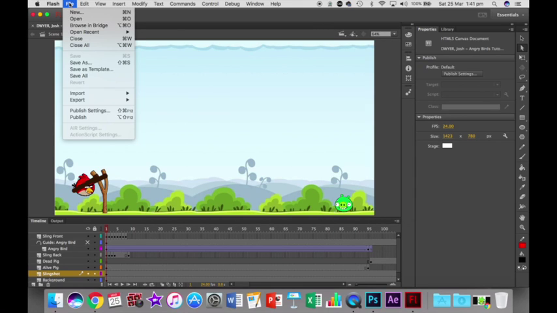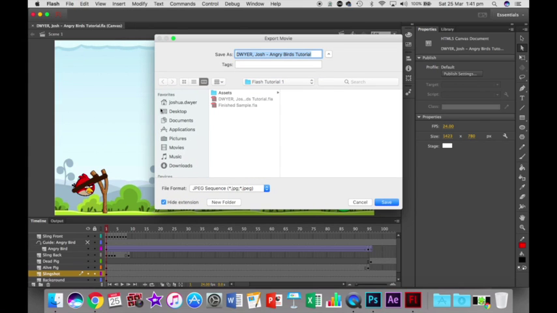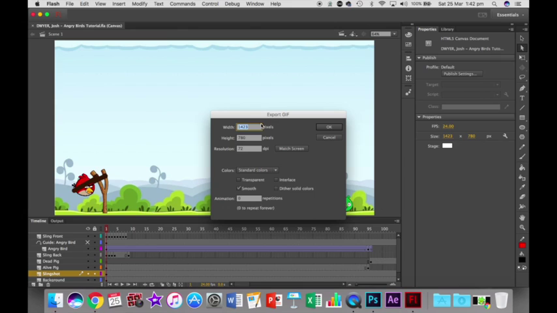So cancel that, we'll go File, Export now. Do we want to export it as an image, as a movie, or as a video? So we probably want to export it as a movie. And you'll see now that I've got a number of different options here. So I'm going to call it an animated GIF. And I'm going to still name it Dwyer Josh Angry Birds Tutorial. You obviously put your name in and save.